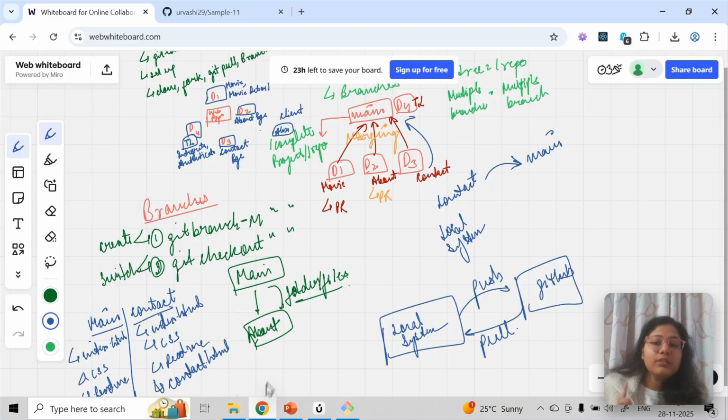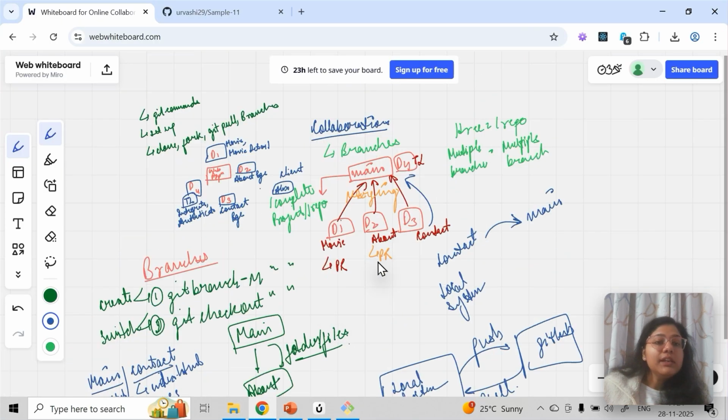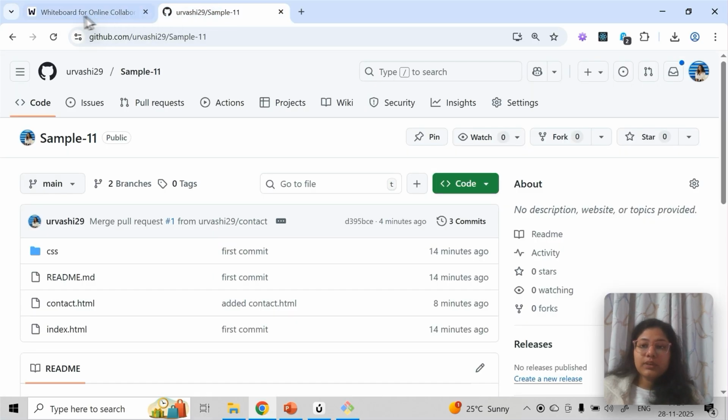Then after that, this person will create the branch. About was already there, so we can do a pull request for about as well. But this is how the concept of branches works, and why everyone is able to collaborate. The only difference is that right now I'm the sole contributor to this, so I am showing you both things.